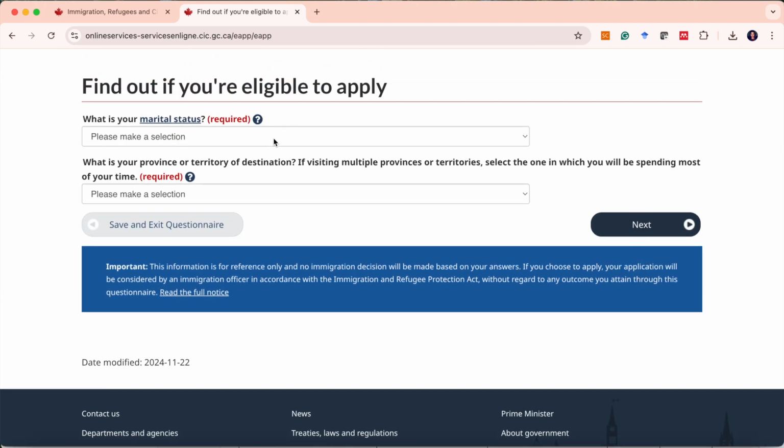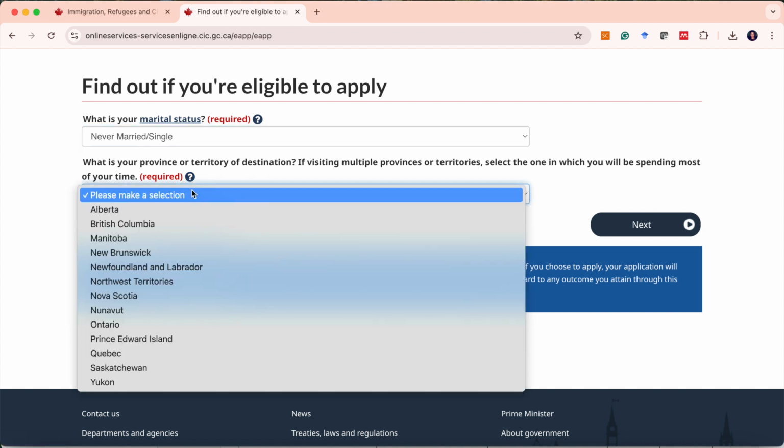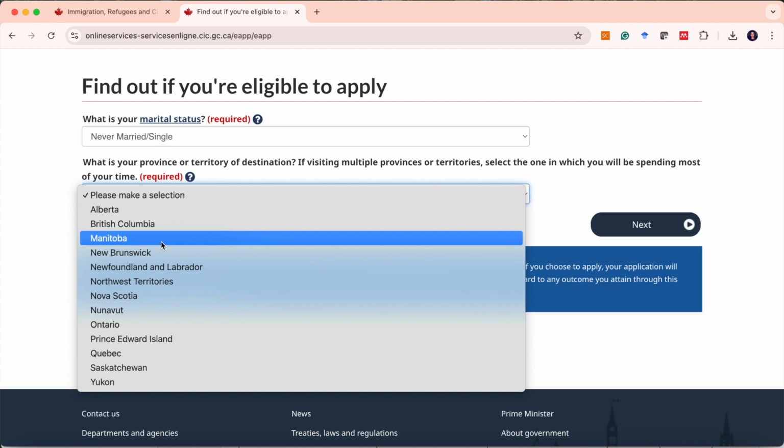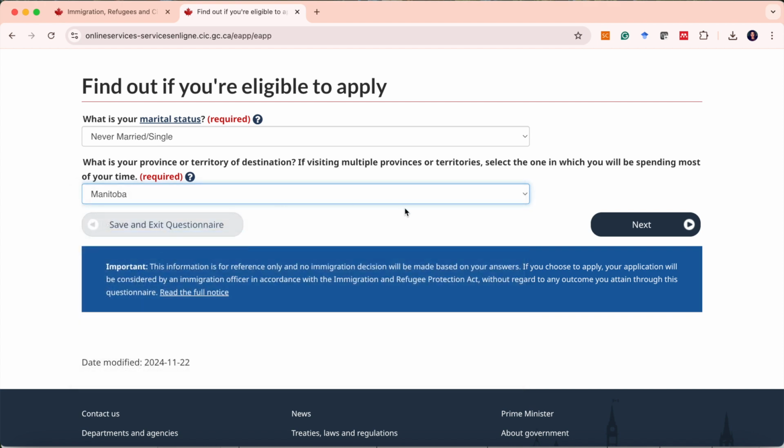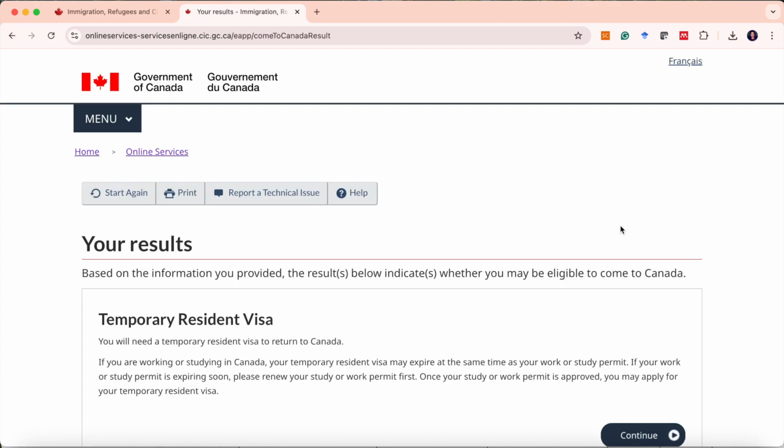Now, what is your marital status? For me, never married, single. For you, if it's married, you click on that. And then, what is your province, territory of destination? That's the province that you're currently in. It's asking about that. So, for me, it's Manitoba.